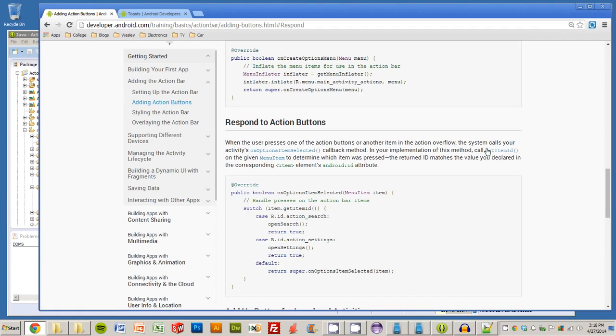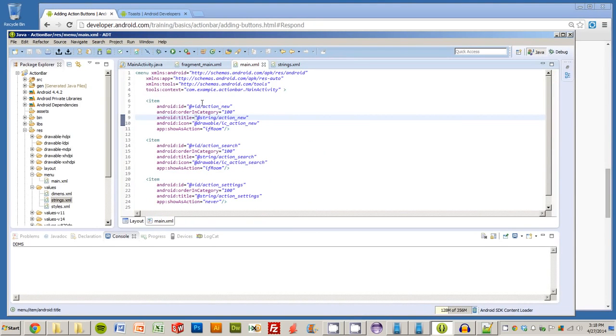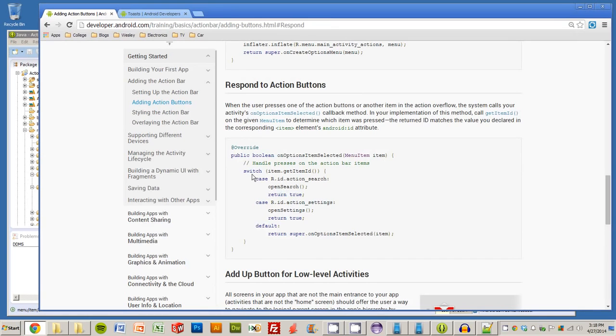Now you'll see basically what it says is whenever anyone presses one of these buttons, it calls this onOptionsItemSelected method. And then you can use the getItemId to figure out which menu item is pressed, and that item ID is going to give you that ID right there. So you basically reference your R.id file inside the code behind and call this same name right here, and that's how you choose. They've chosen to do a switch case statement.